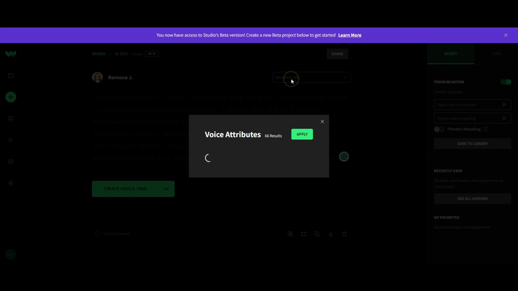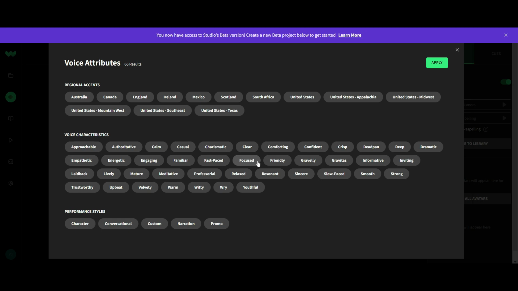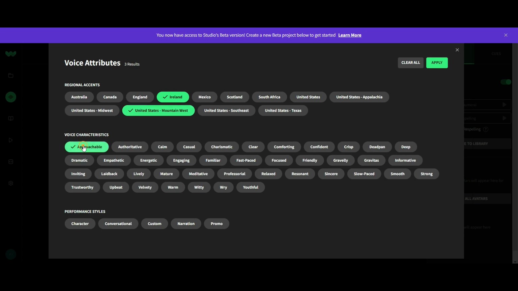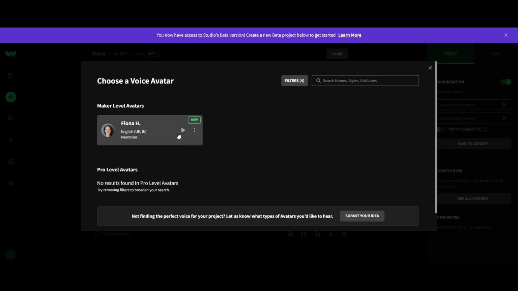Now, the cool thing about it is if we go to filters, we can go and filter by voice attribute. So we can choose the kind of accent that we want. We can also go for the characteristics of the voice that we want, which is a great way of being able to identify, especially some of these platforms have hundreds of voices available. So we want a simplified way to choose them. So I really like this function.